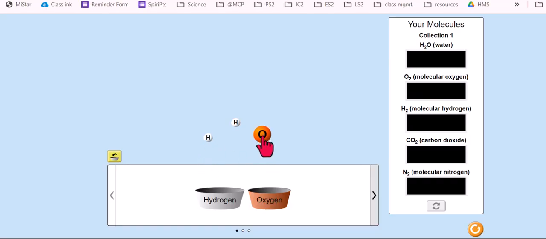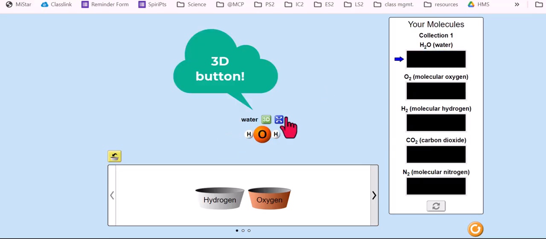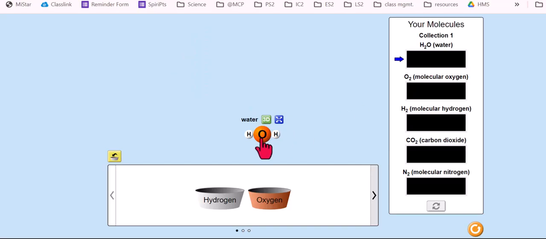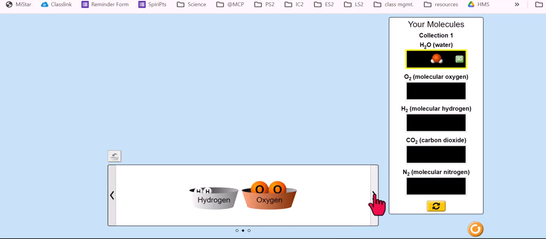Now you'll notice that they're not joined yet. They haven't made a molecule. They're not stuck together yet. So I'm going to go ahead and stick them together, and when I do, it will show me that I've made water, and it will show a highlight up here that I can slide this into. All right, so now I've done that one. Now I can move to the next screen.